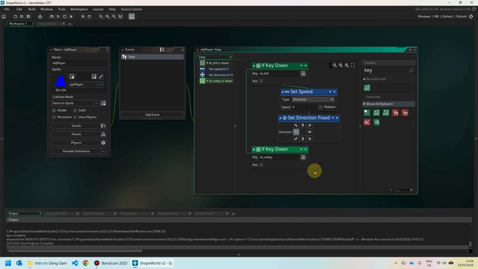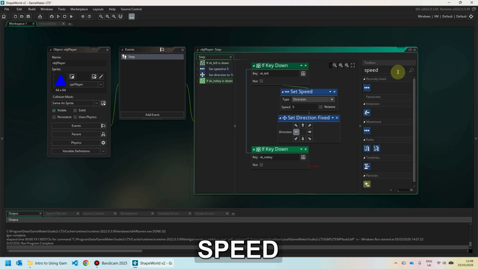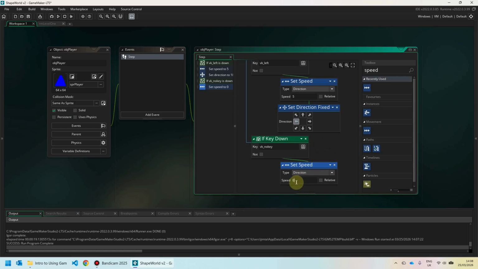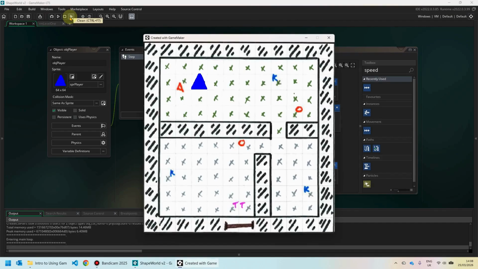And I'm going to go back into my search bar and type speed, and I'm going to use another speed command. I'm going to bring that in. I want it at the right hand side, and I'm just going to leave it at that, set the speed to 0. And now when I run the code, I tap my left button and it moves, and it will stop when I release it. So it will move left and stop when I release it.